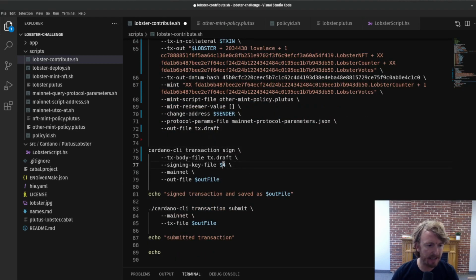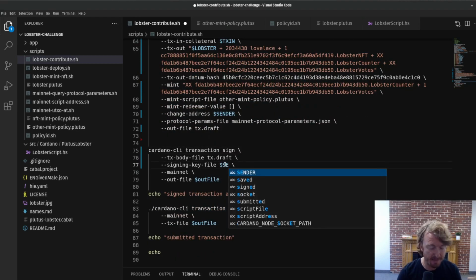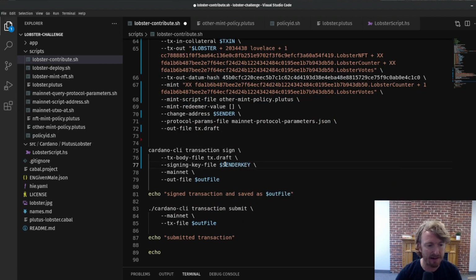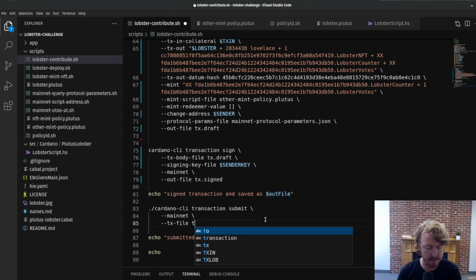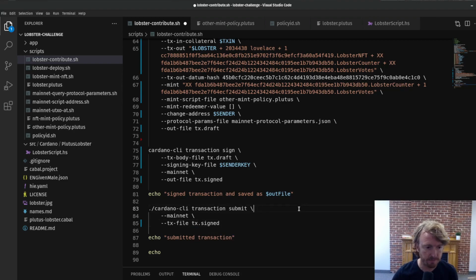Signing key file, I'm not going to show you that, but I have an environment variable called sender key. That's the path to my signing key. And this is going to produce an output called TX signed, or I could call it whatever I want. I just have to use the same thing here. So tx.signed. All right, cool.